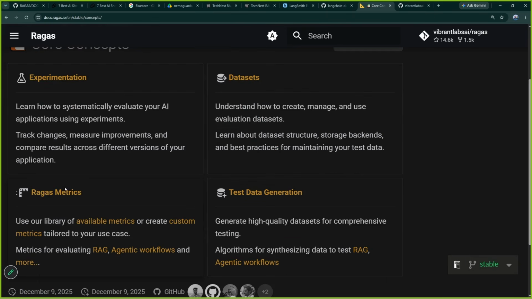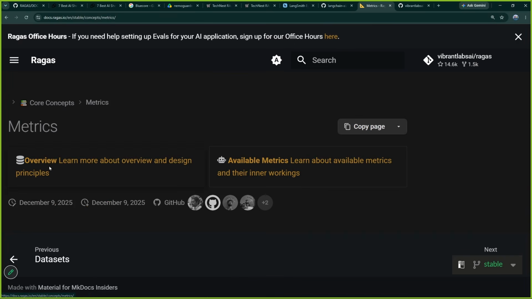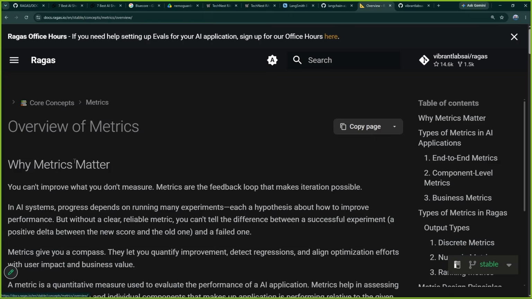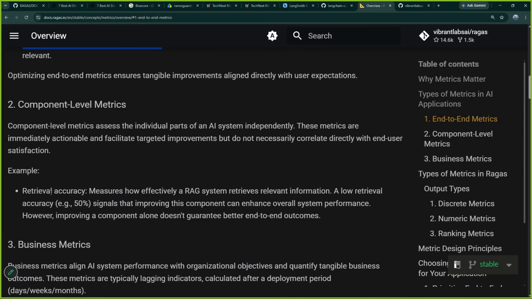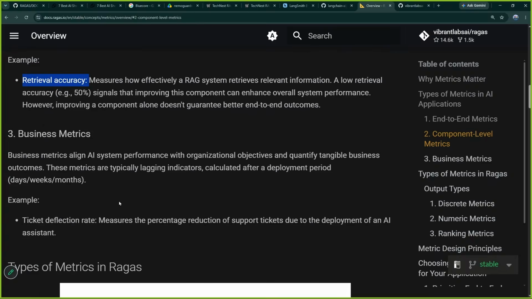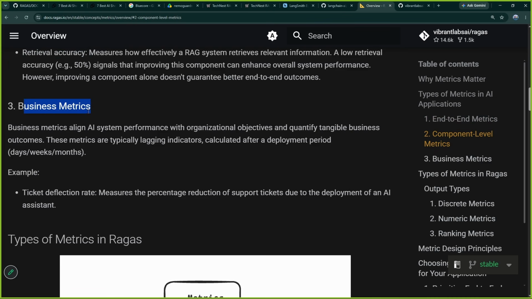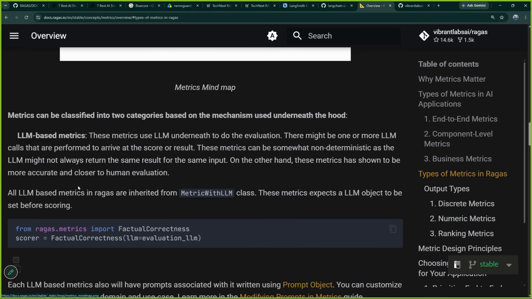If I go to core concepts, we can go to RAGAS metrics and see. Here we will see all the metrics. Let us see. Are we able to get them? Answer correctness. There are more things. Citation accuracy, retrieval accuracy, right? So different domains have different things. Business metrics, which means ticket deflection rate.